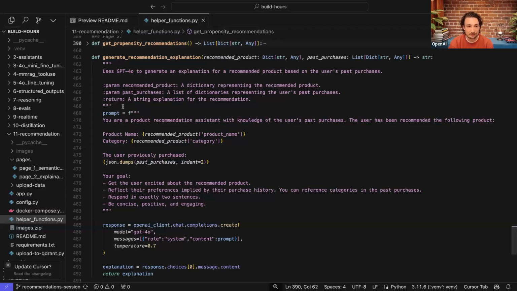You can see here the prompt, again, your product recommendation assistant. We've given what's the product that was recommended, what was the category of that product. You can give any sort of other information that you want. Give some information about what the user previously purchased, and then give it some guidance in order to get the user excited about it. You'll notice I have pretty limited controlling the tonality here. You can, through the prompt, control that tonality a bit more.